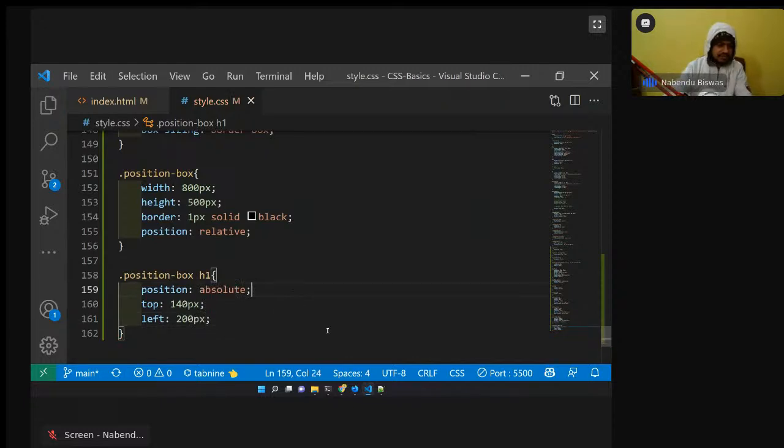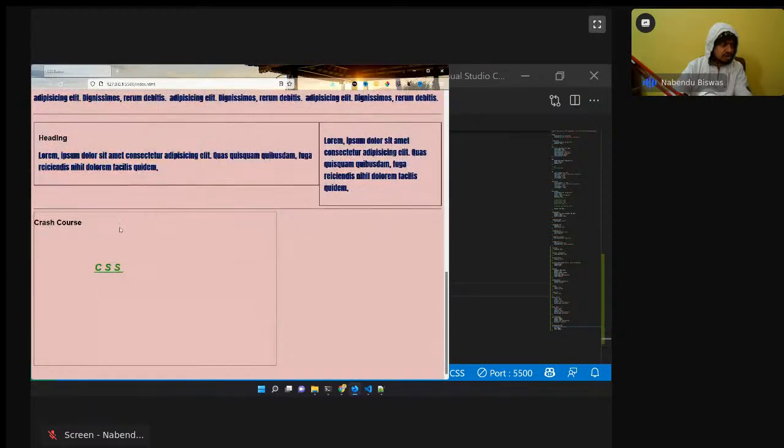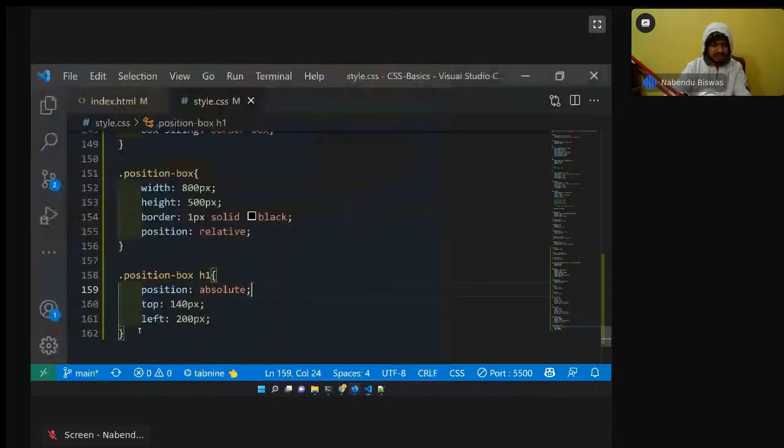And let me save it now. So see, now from the top 140 pixel and left is 200 pixel, it is moving. Okay, so that is there. And now, hello Richin. So now we can move the same way.